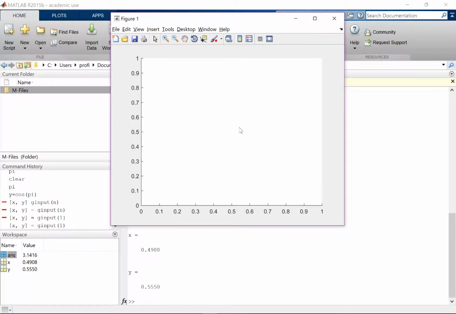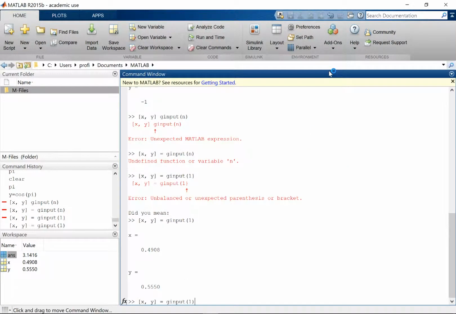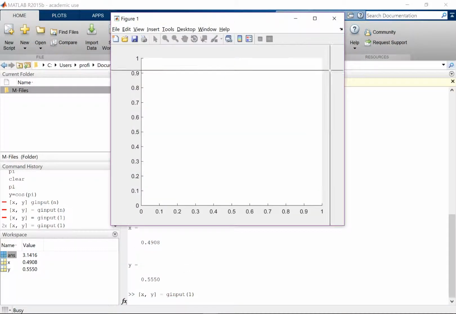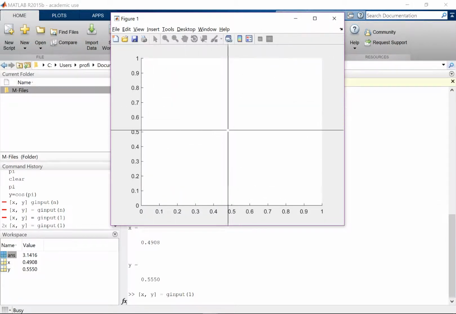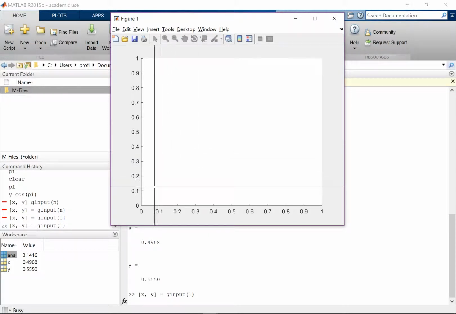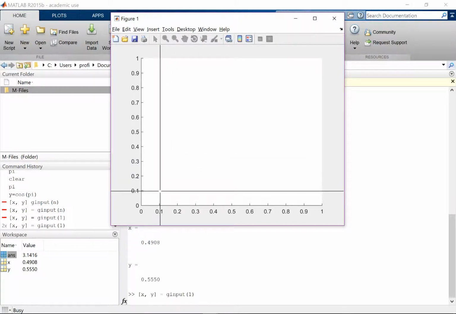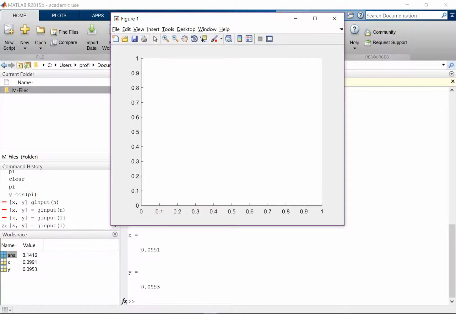And again, you see if I click the mouse, it tells me the value of X and Y right there. That gives me the graphics window. I can come here and just click the mouse anywhere. Here I'm going to click at about 0.1, 0.1 right there, and you'll see that it's 0.0991 and 0.0953. So I can read the mouse input right there.